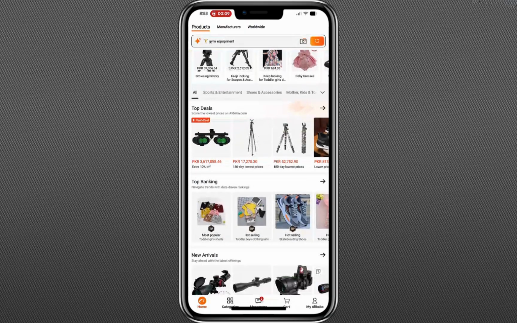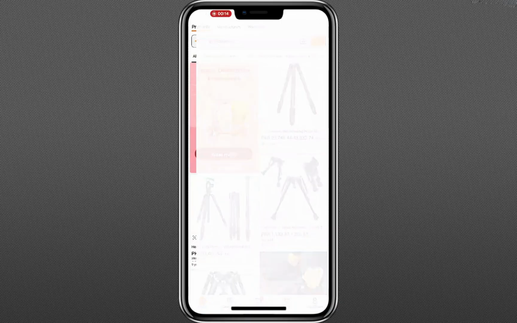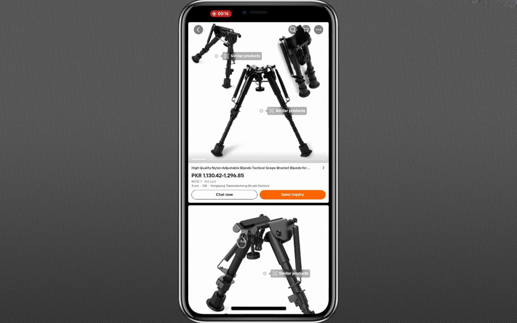First, open Alibaba and sign in to your account. Search for the product you want and open its listing. Look for a cash on delivery option.